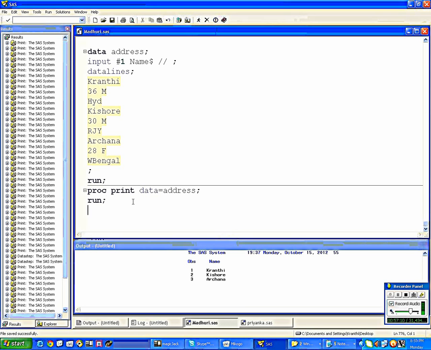Here we are just learning data management. But you know, in real time we never use the data lines. You can remember this one. In real time we never use the data lines. Okay.